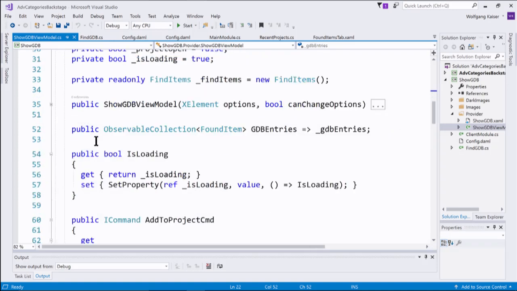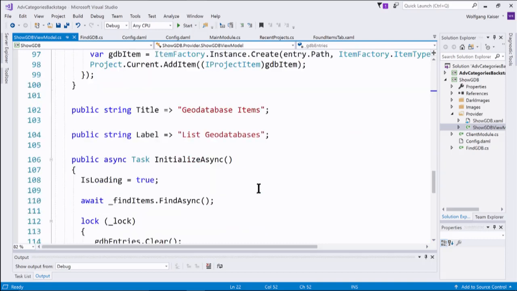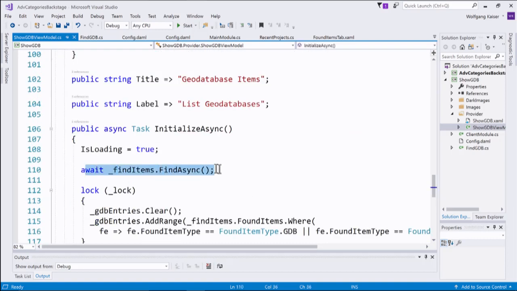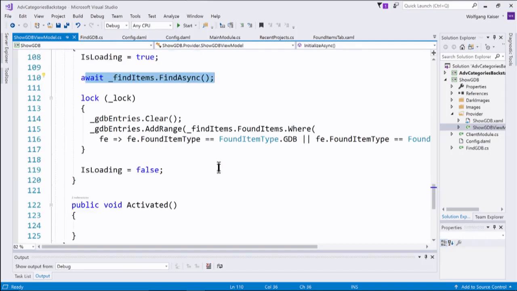The only difference really is that it loads asynchronously, because we wanted to show an example of searching your hard drive for stuff. And we never want to block the UI thread. So this one uses a random thread from the .NET thread pool to go and search your hard drive for anything that's a .gdb. And again, it just populates an observable collection of items.